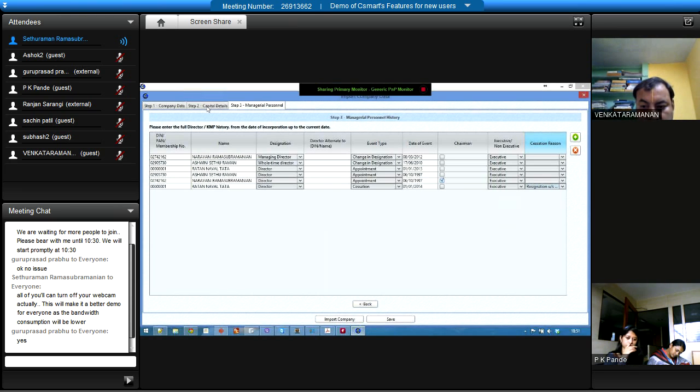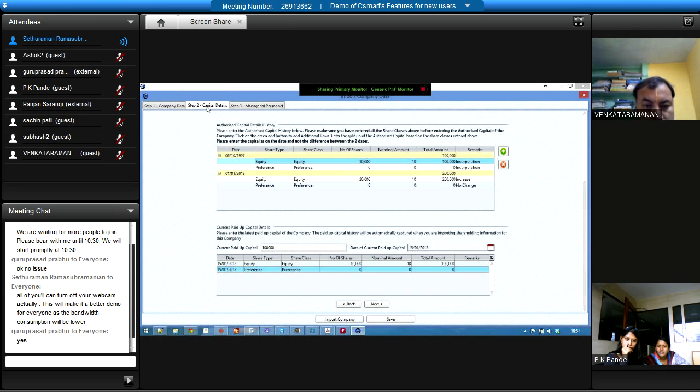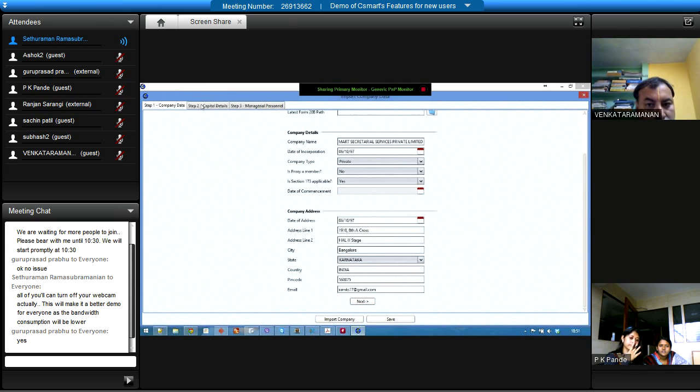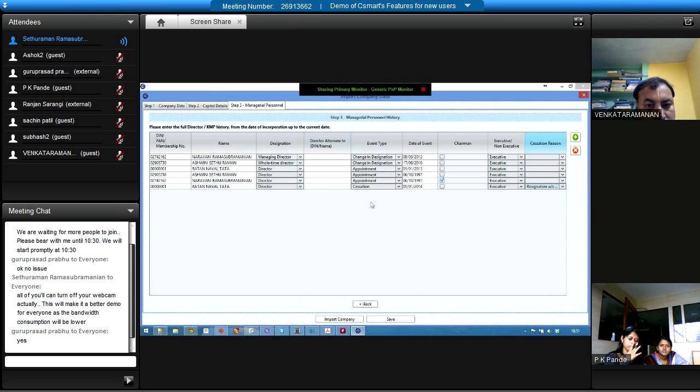But try to be as correct as possible. Spend a little time to verify your data and then click on import company. So go back here, select all these three tabs, make sure that the data is correct. You can click on save at any time and close Csmart.